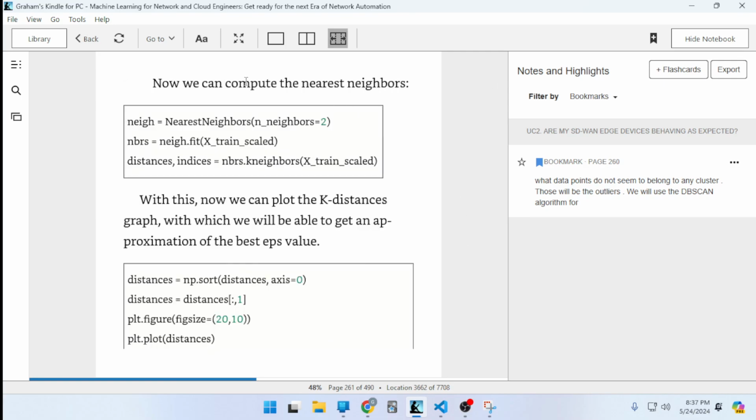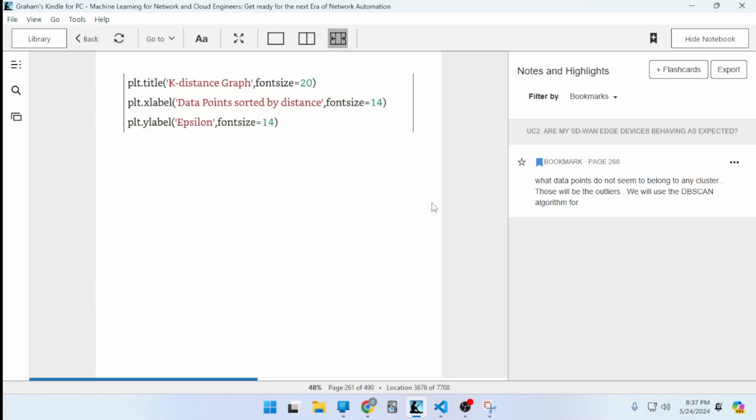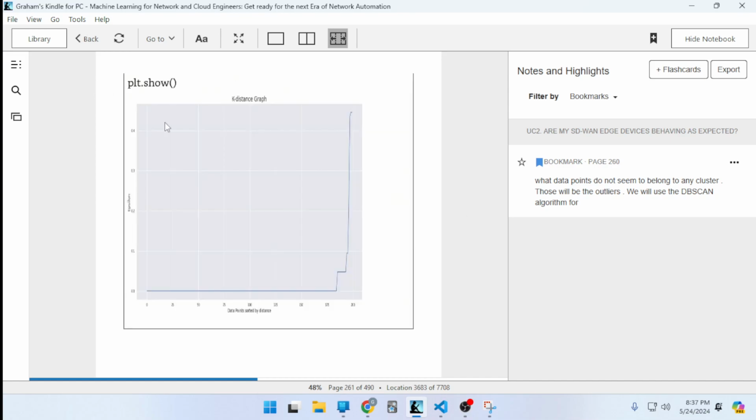Now we can compute the nearest neighbors. So we got distances, indexes. With this, now we can plot the k-distances graph with which we will be able to get an approximation of the best EPS value. So there we go, plot the graph. And we'll see if the graph I've got looks similar.